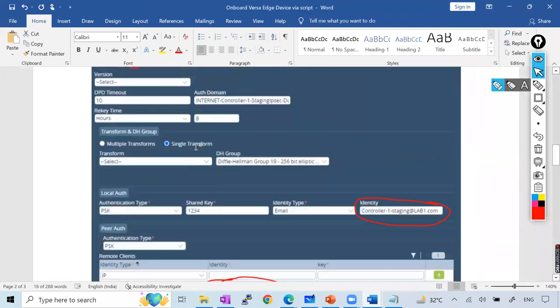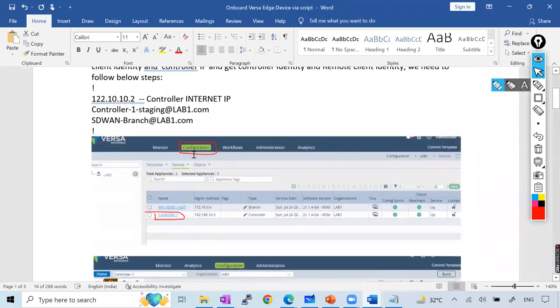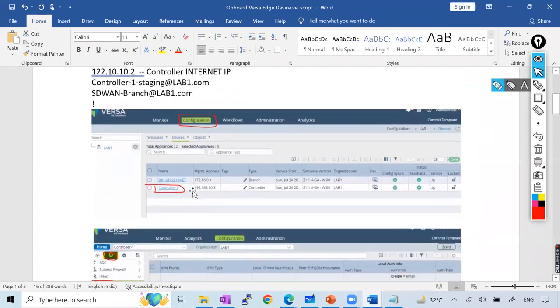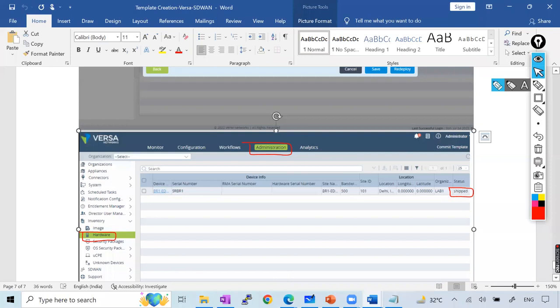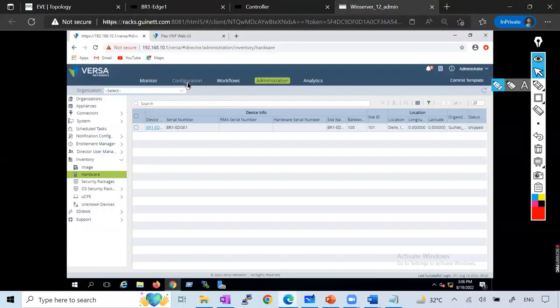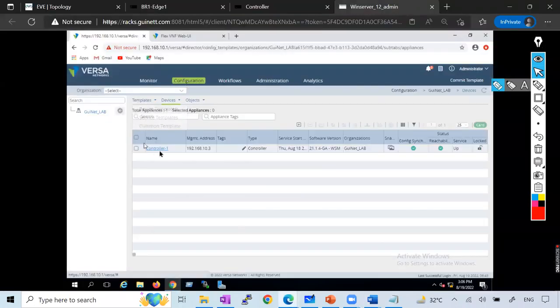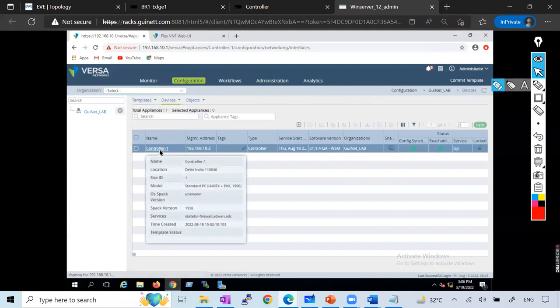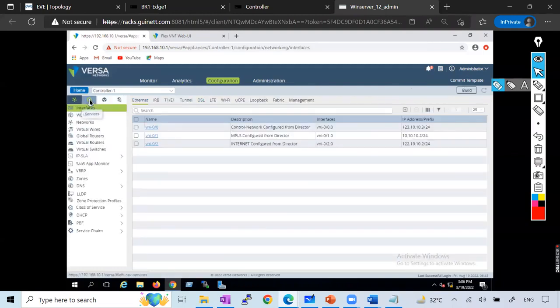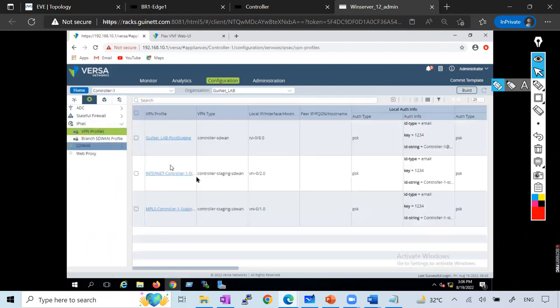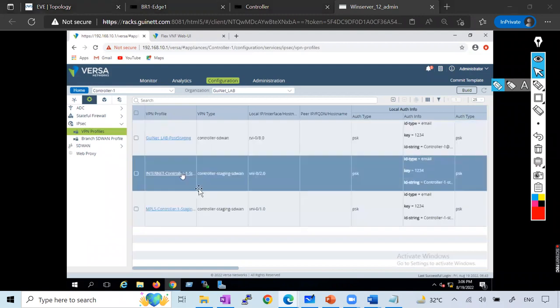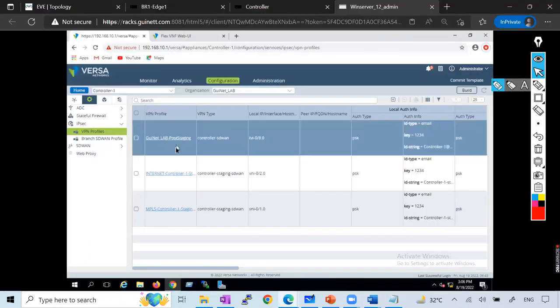What you have to do is go into your configuration, and in configuration go into the controller. So I'm going here, into the configuration, and into the controller. In the controller, you go into services, right? And in services, you go into IPsec and VPN profiles. And here in the VPN profiles, you'll find the internet controller staging.